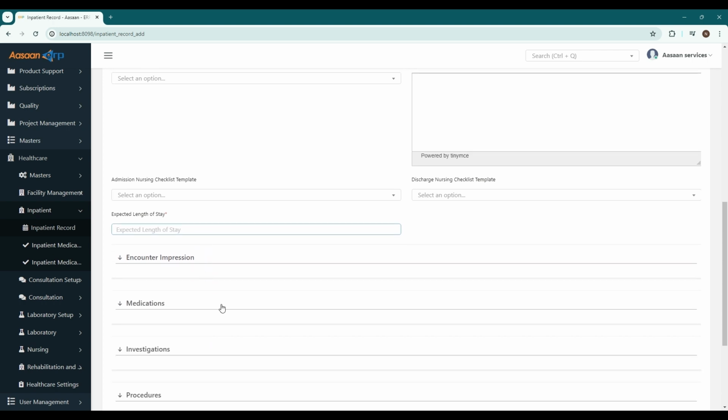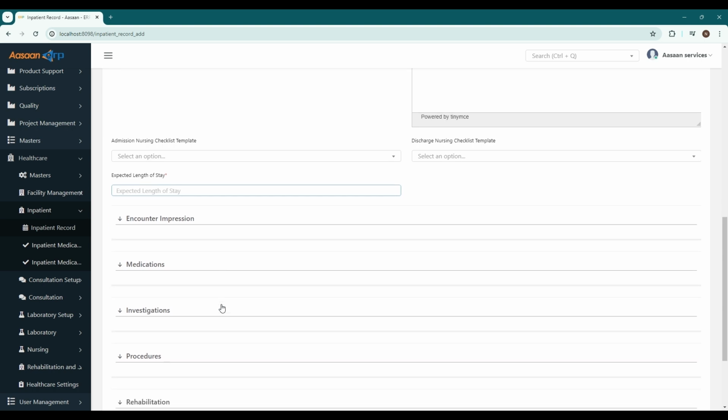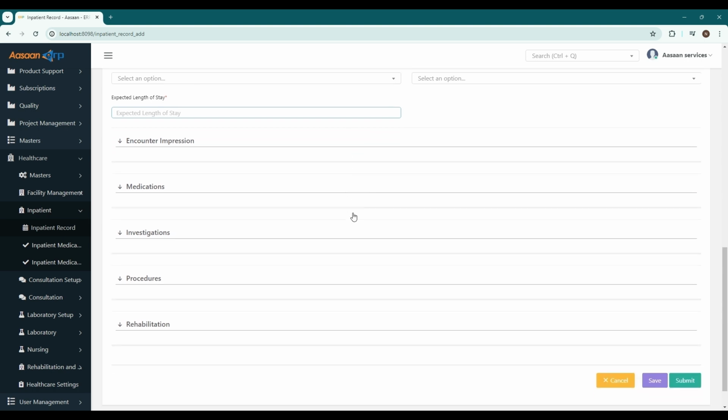As part of the admission order, the practitioner can provide necessary details as to which type of ward and what bed the patient needs to be admitted to, and other admission instructions for the staff on ordering a patient for admission. Aasaan ERP Healthcare creates an inpatient record for the patient with all the instructions provided by the practitioner.